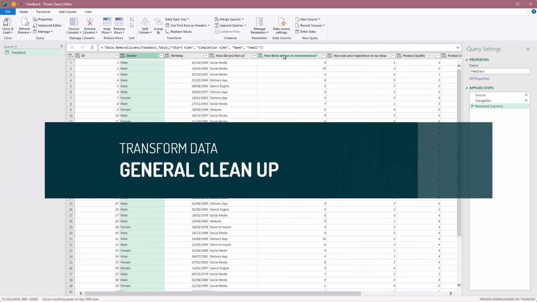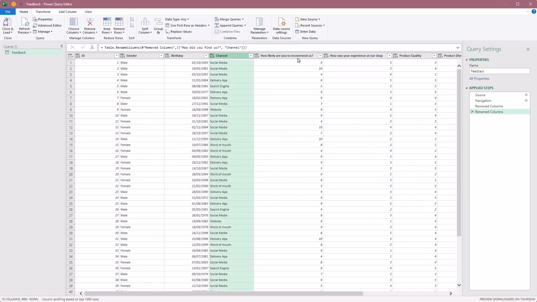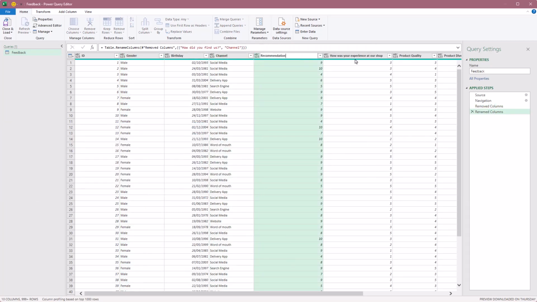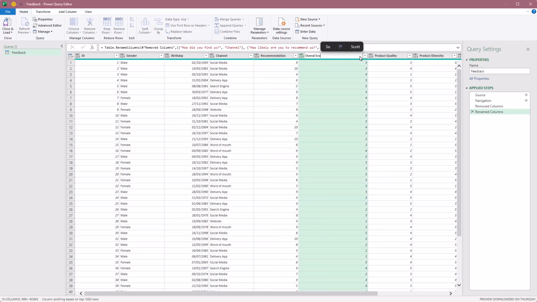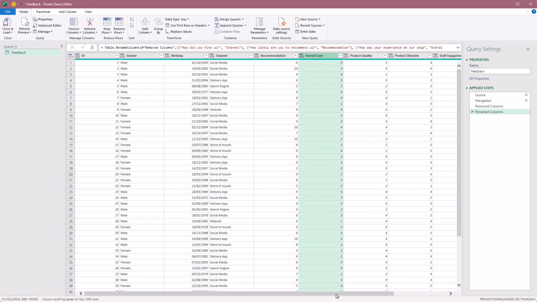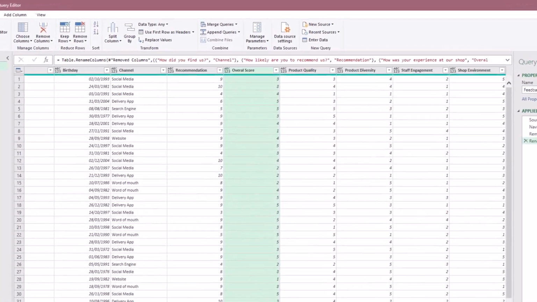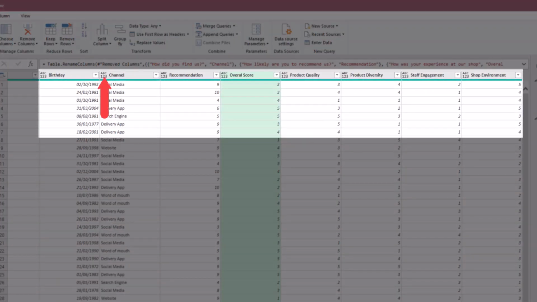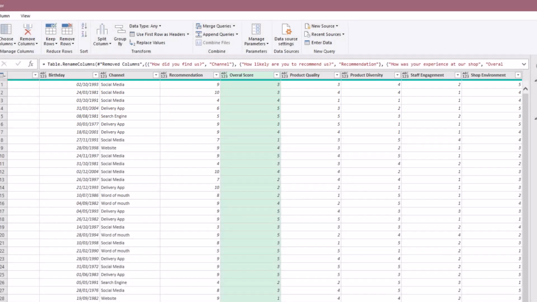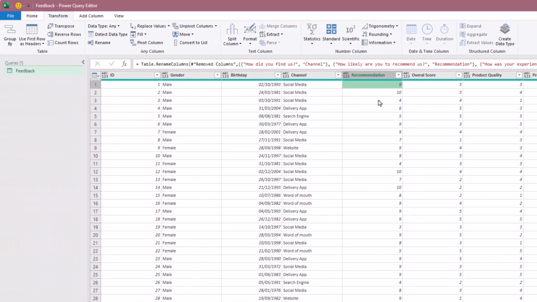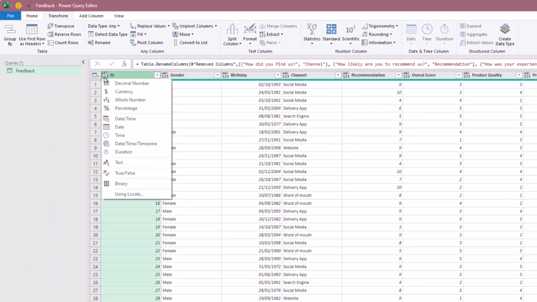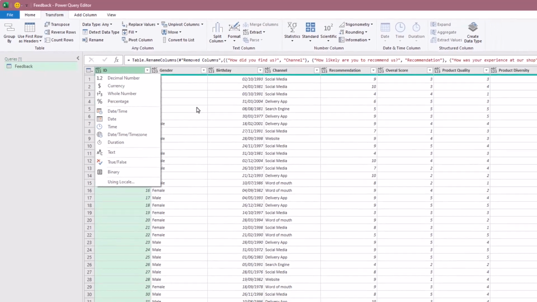I'm going to do some general cleaning up, starting with renaming all the column headers. Give them a more descriptive name so I can work with them. Then I'm going to assign an appropriate data type to all the columns. I can manually change the data type for one column at a time by clicking on the icon on the left and selecting the data type. Now I have to repeat the process for the rest of the columns.